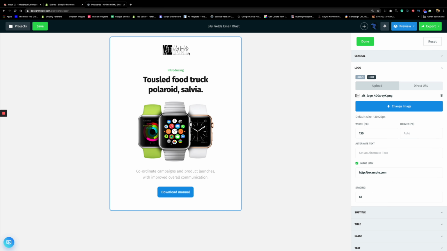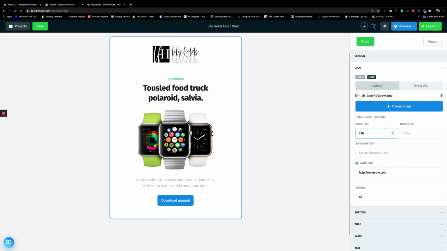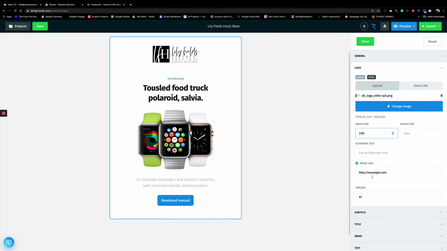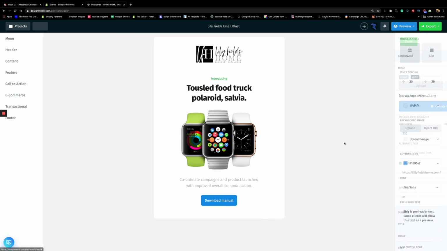You notice that this one comes out a little bit too small, so what we're going to do right here is put it to, let's say, 230 pixels wide. And then after that, if someone were to click on this, where do you want them to go? Here it is right here. We want the image link upon click to go to the actual website itself. So I'm going to triple click on this, press copy, go back to where we left off, triple click here and press paste as a shortcut, and that's it. Okay, I'm going to go ahead and press done.